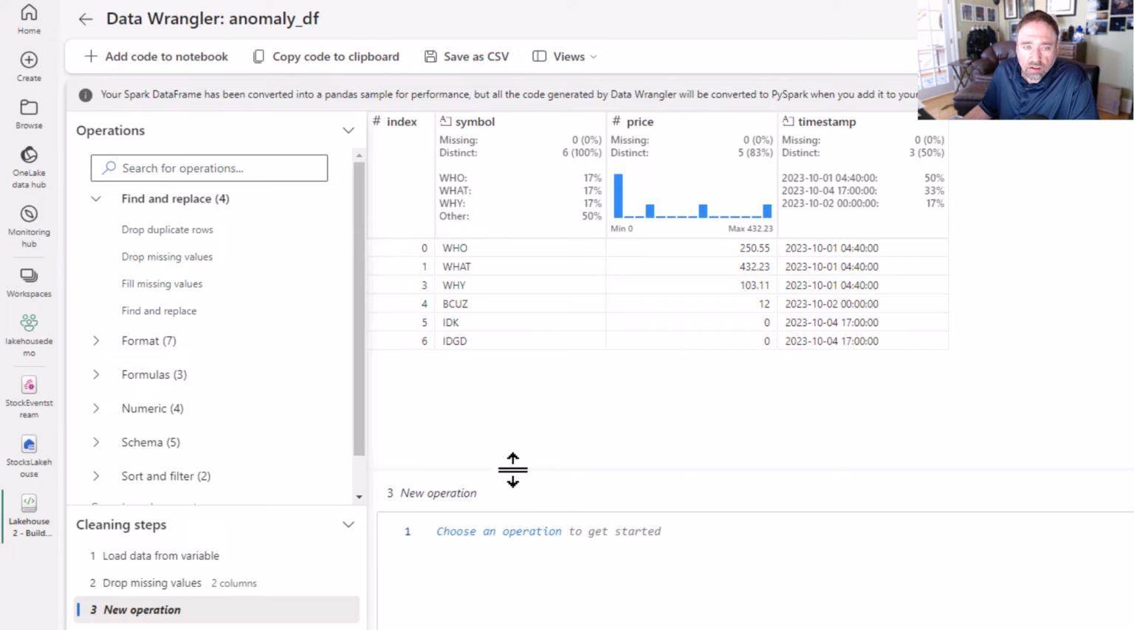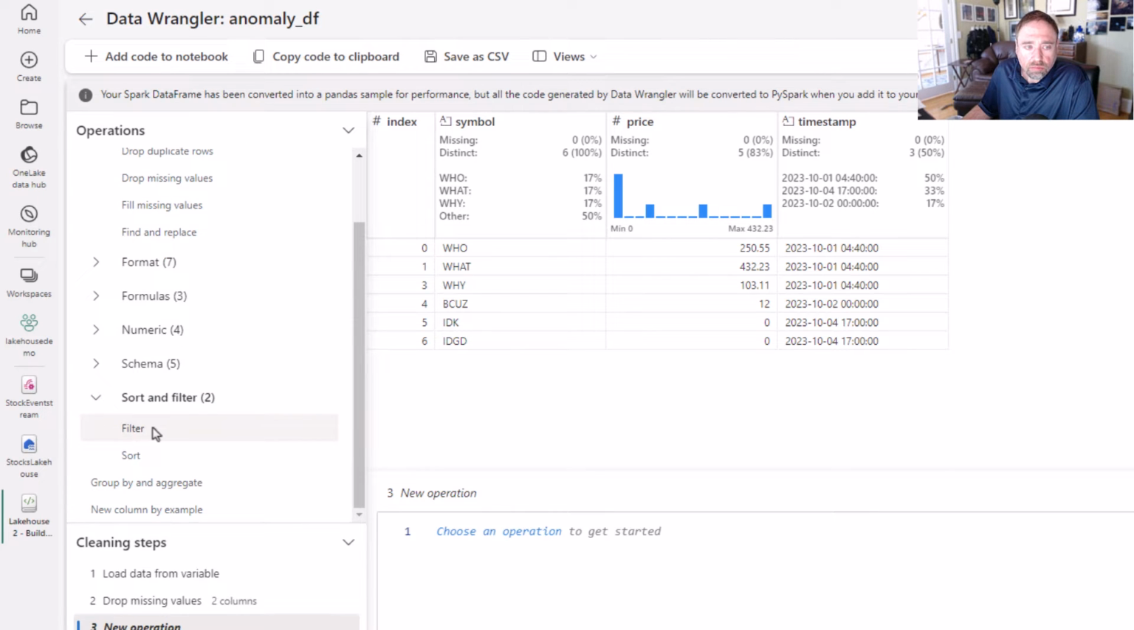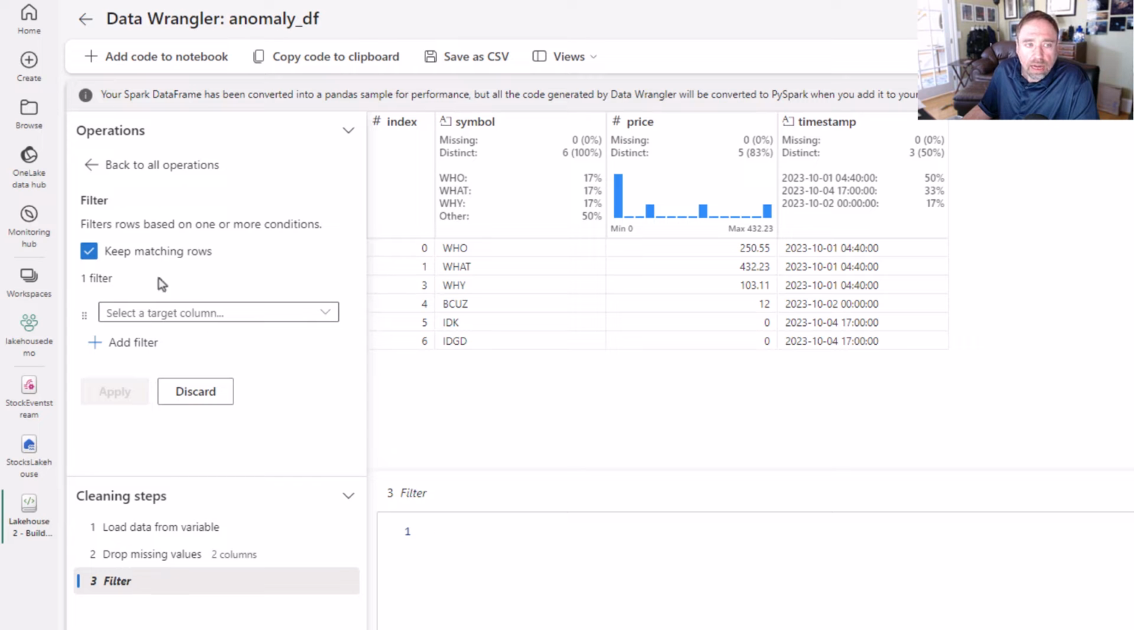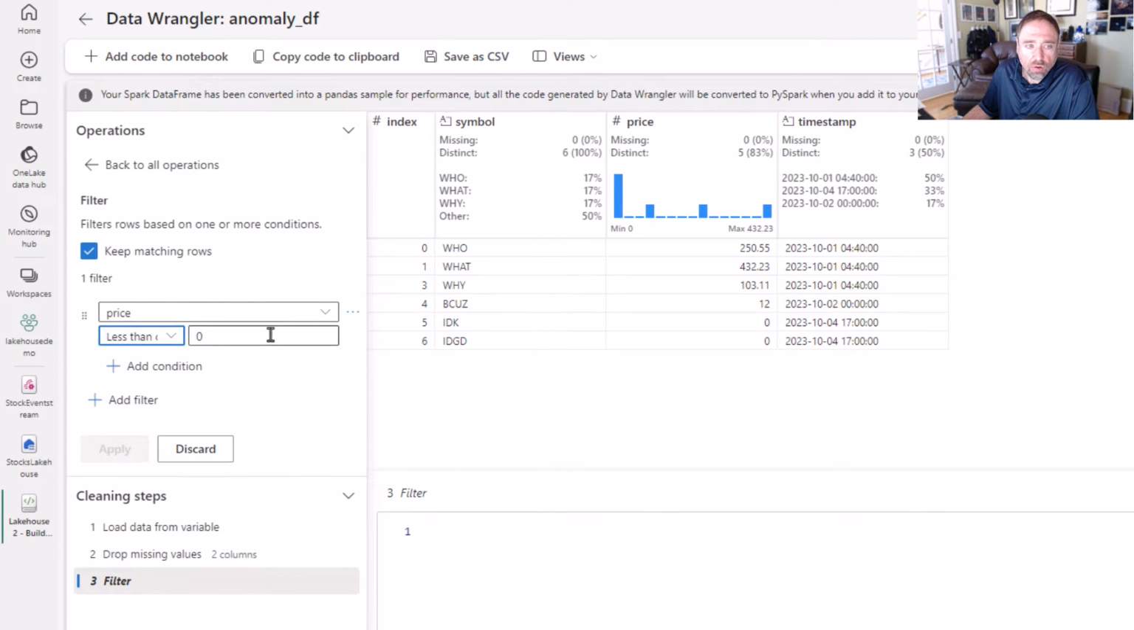The next thing we'd like to do is drop any invalid prices. So again, for us, 0 or less than 0 are considered invalid. So to do that, what we'll do is under sort and filter, I'll click filter, and it's going to ask us to select a target column. We'll select price, and then a condition. We'll say condition is less than or equal to 0. Now, the default here is to keep the matching rows.